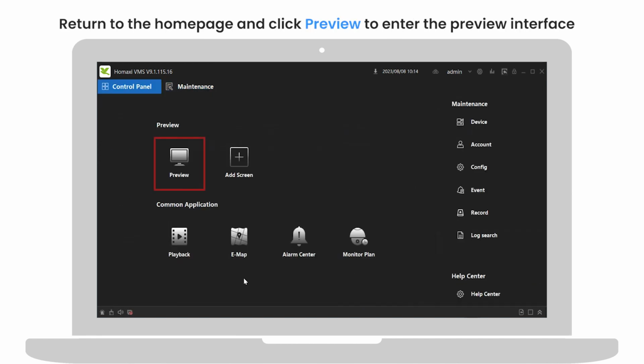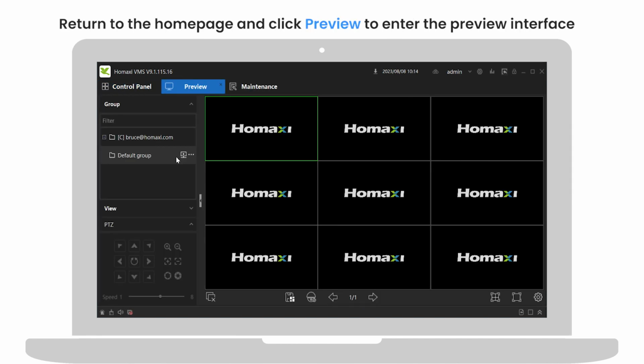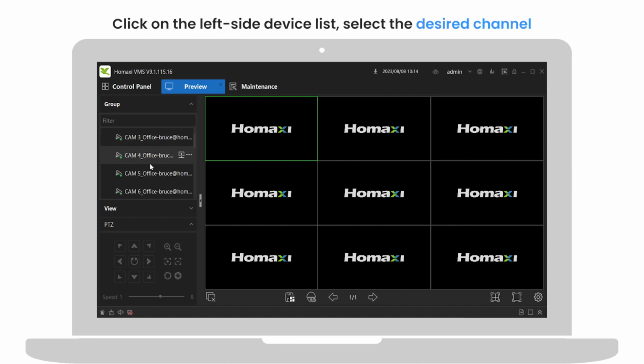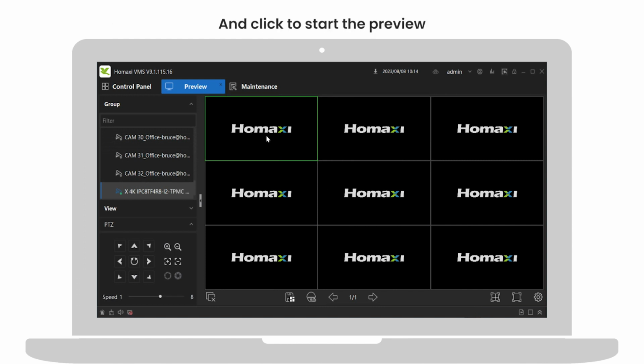Return to the home page and click Preview to enter the preview interface. Click on the left side device list. Select the desired channel and click to start the preview.